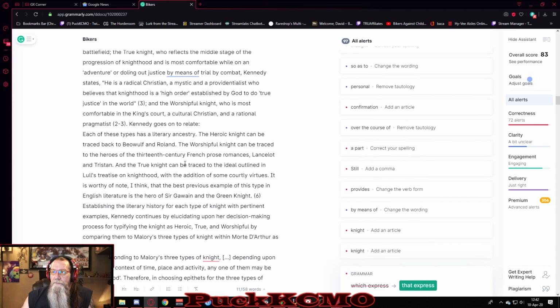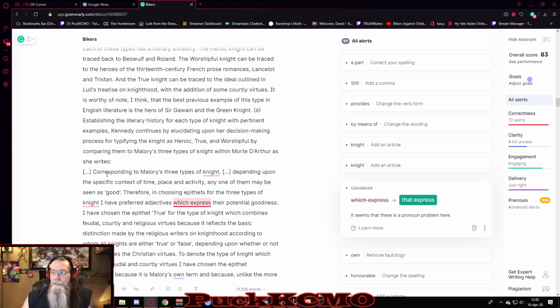This is actually within a quote. Okay, this is actually a quote, right? So I can't change this. When you look at it and it says I have preferred adjectives which express their potential goodness, I can't change this because it's actually within a quotation that I'm using from somebody else's work. So in that case, I have to ignore that one, right?